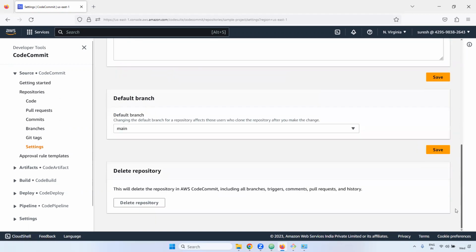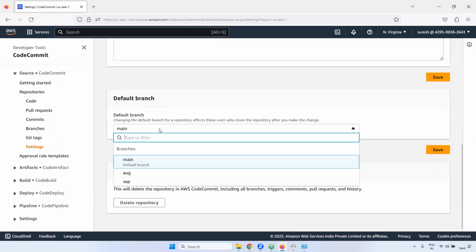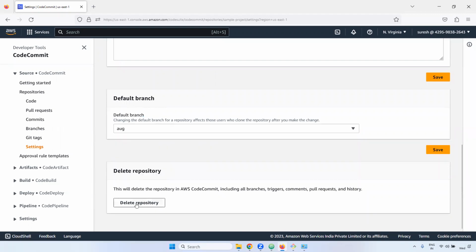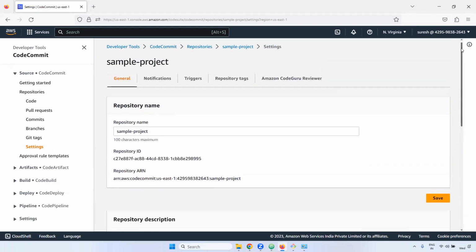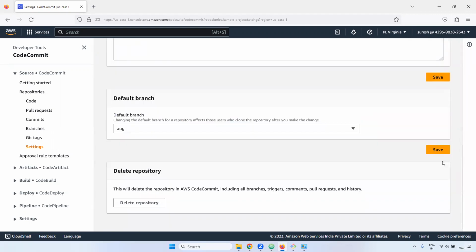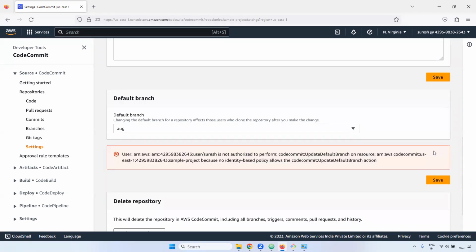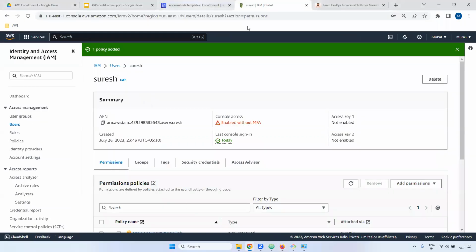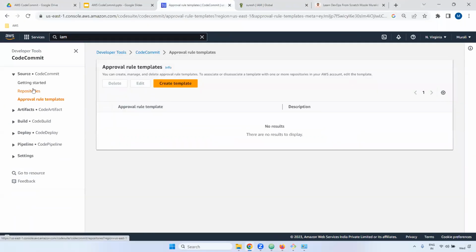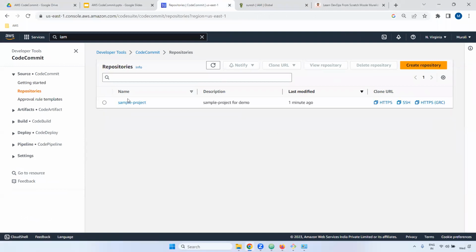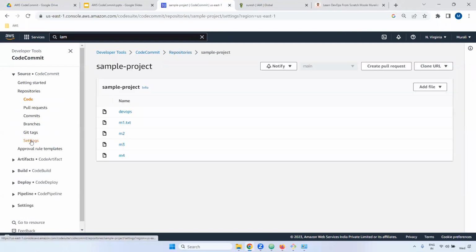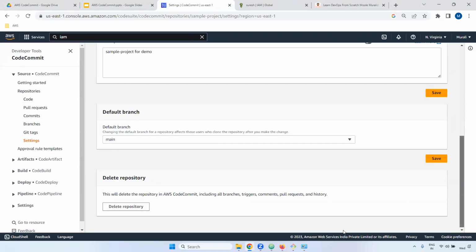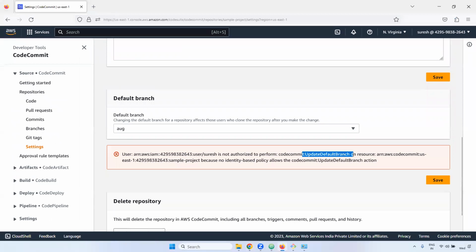Now here, before deleting the branch, I'm going to change the default branch. Okay, for example, I want to change to the August branch. Save it. Now see here, update policy also I don't have. What I'm going to do is use the root user. In this root user, I can change that. See, I'm going to do the update, right? Update policy I don't have, and that's why it is showing the error. For the particular Suresh user, update default branch permission is not available.